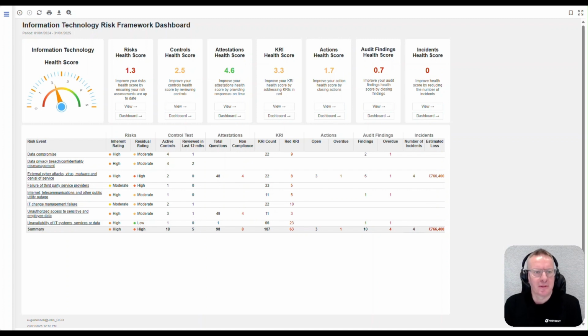What we currently have on the screen in front of us is the Information Technology Department Health Score. I'm currently logged in as a user called John Ciso, and he's the head of the Department of Information Technology. He runs the team, and he's trying to drive up the Information Technology Health Score. At the top left of this dashboard, we have the health score. It's currently sitting at about 2.4.